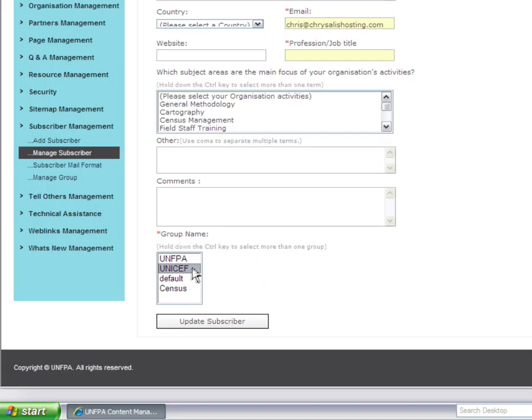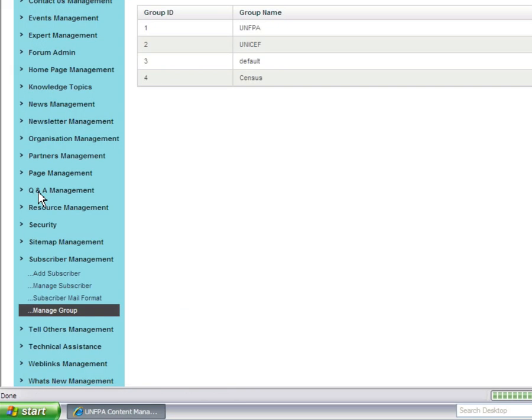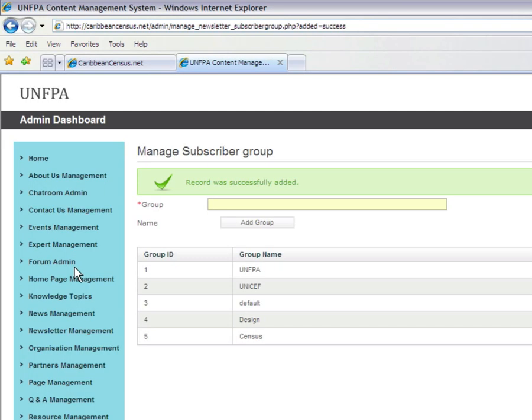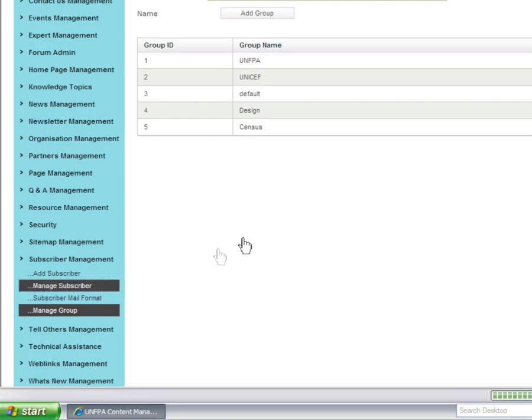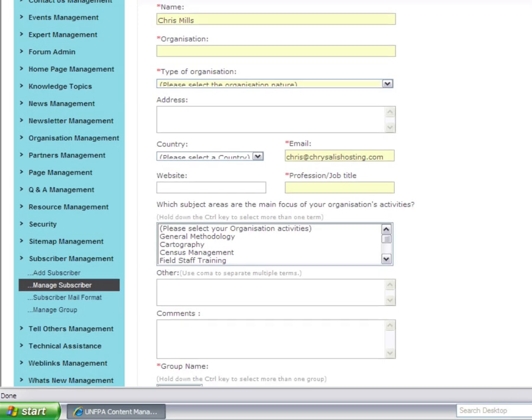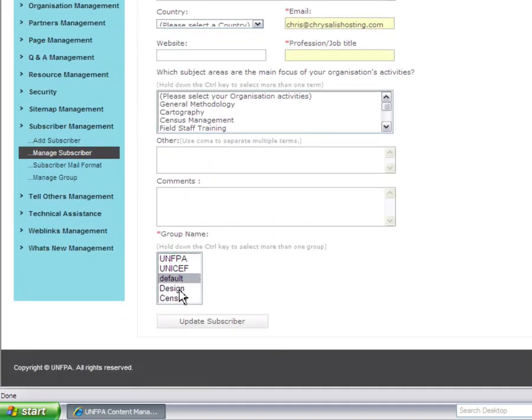Now, if you want to add a new group, you'd go back to subscriber management, select manage group, simply type the name in here, okay, design, click add group, it's added to the list. If I go back to manage subscriber, edit my name, scroll to the bottom of the list, design is now available. Okay, that's all you have to do.